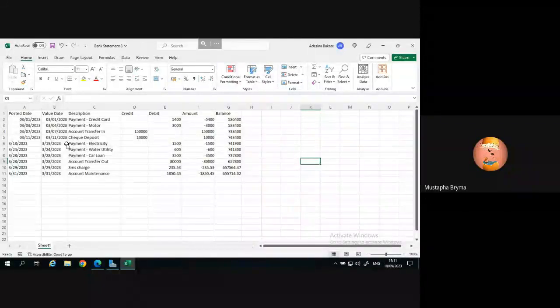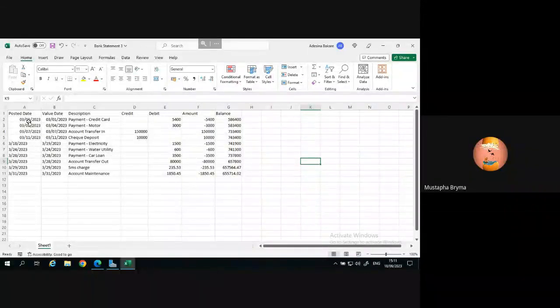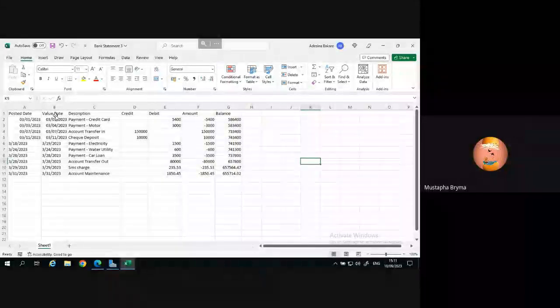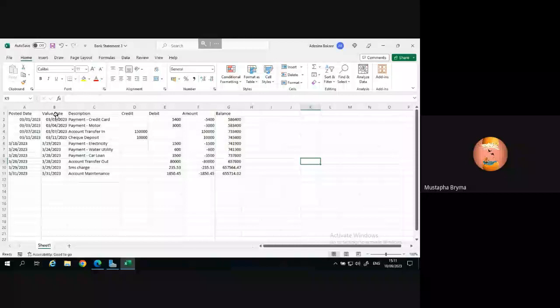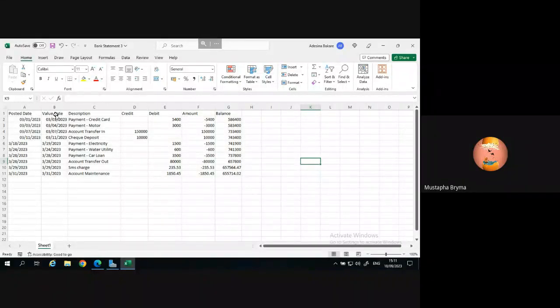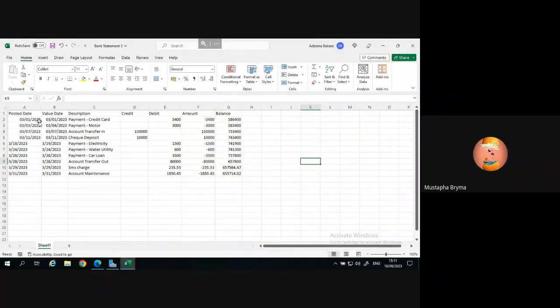Now, another thing that is very essential is the date column. If you notice, our bank statements sometimes have the posted date and the value date. But the question is, what particular date would you like to keep? And that depends on your company's policy or your accounting policy. But ideally, the posted date is what we should be looking at, right?